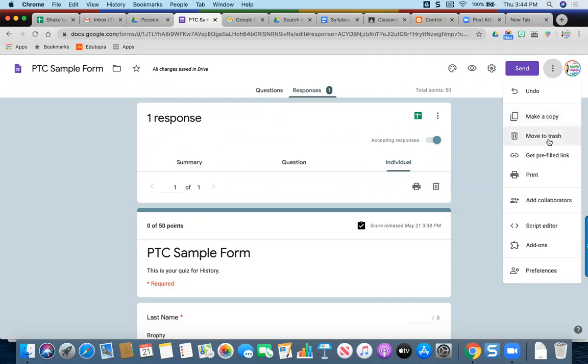I can move it to the trash. I could get a pre-filled link. So maybe you want to partially fill out this Google form and then send it out. I personally have never used this, but that's what it's about. If you wanted to print it for certain students who need print, you have the ability to print. It doesn't look great. It's big, it's long, it's not like a beautiful quiz. It's definitely better digitally. You can add collaborators.